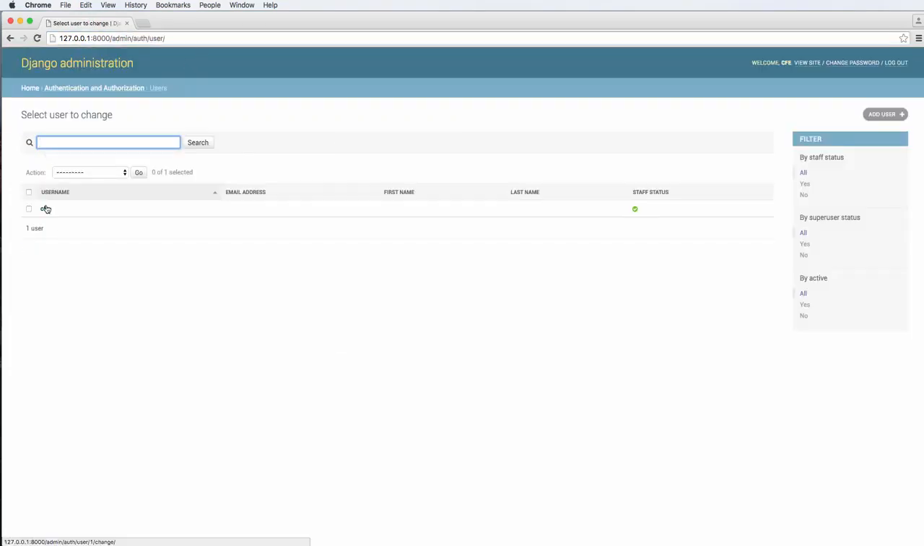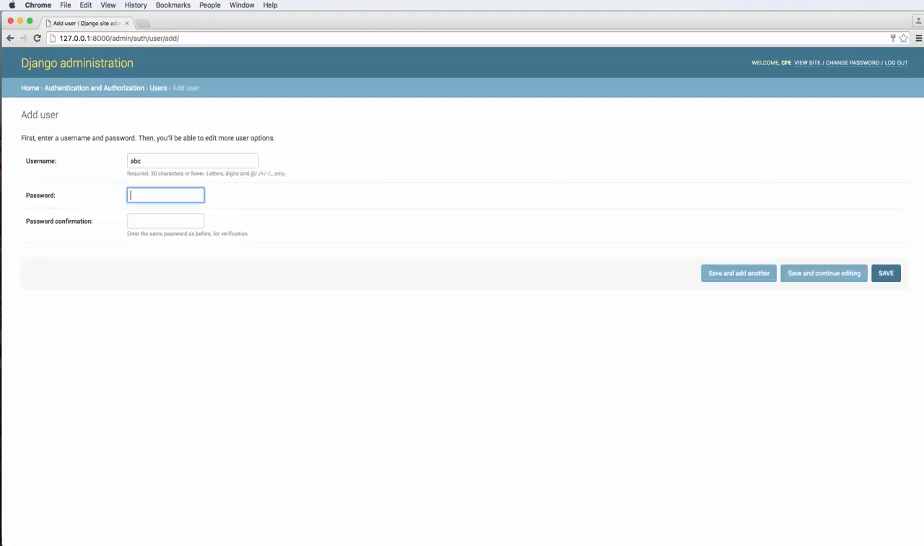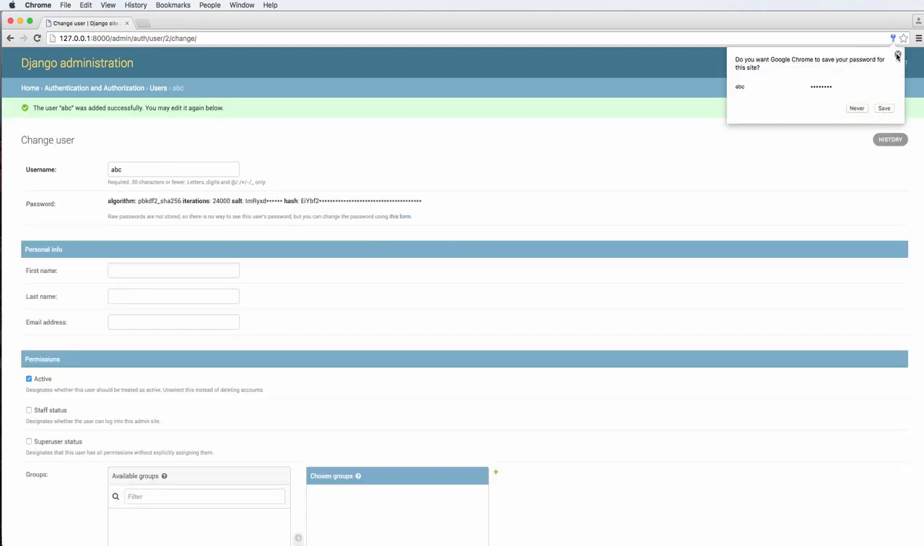So let's actually find a user that does exist by logging in. And we see users here. We've got one user, and that's CFE. So let's make a new one. And I'll say username ABC, and the password is going to be 1234ABC1. Hopefully that password is okay to Django, and it is.